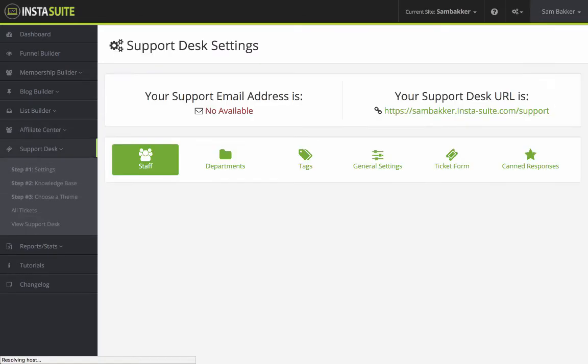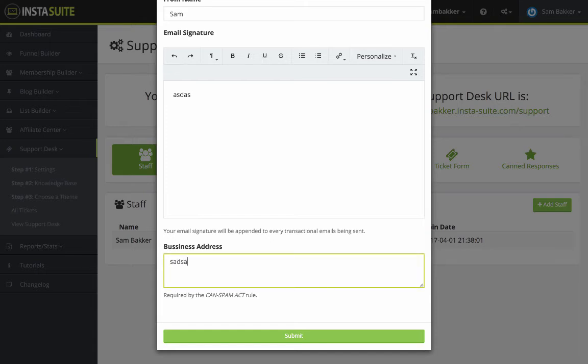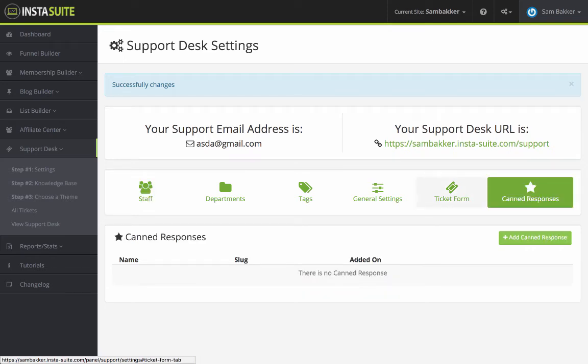Now, another handy feature is the support desk. Again, if you want to, you can enter in your email, your name, a signature, and you can have auto support messages go out as people send in support tickets. You can set up staff, so I could set up multiple staff if I wanted to. I could set up canned responses. It's kind of like Zendesk actually.